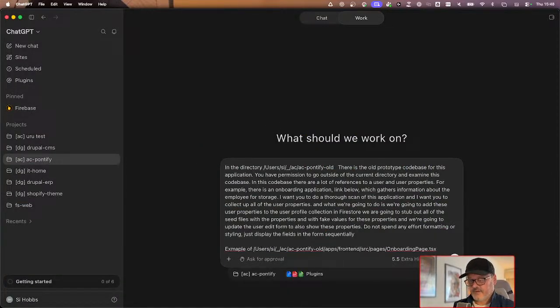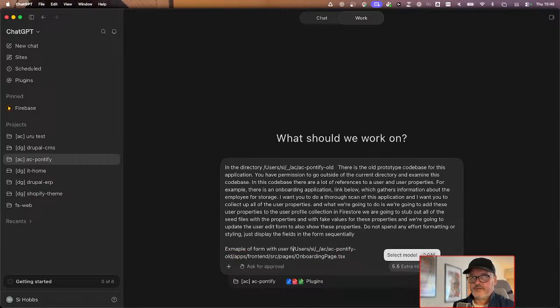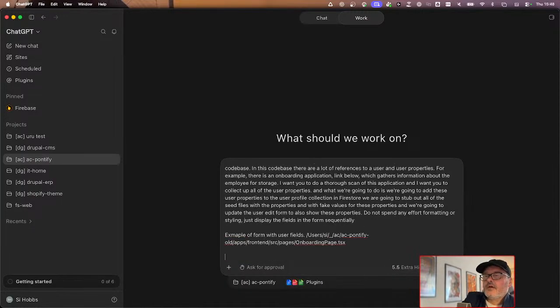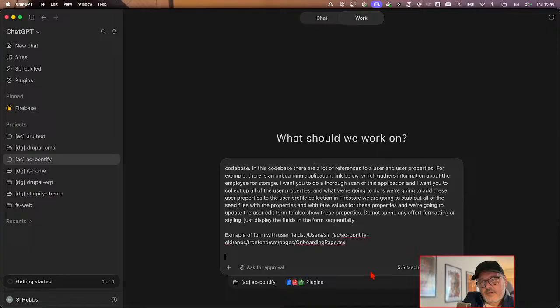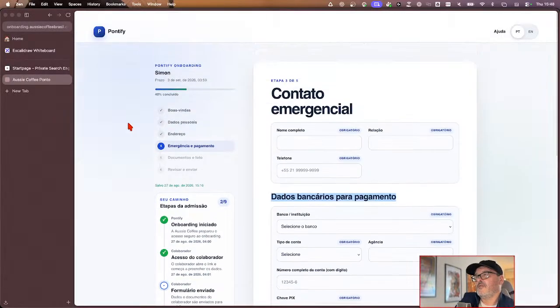Example of form with user fields. I don't need this on extra high. Medium. So I'm just jumping back into this onboarding form. Let's translate this.